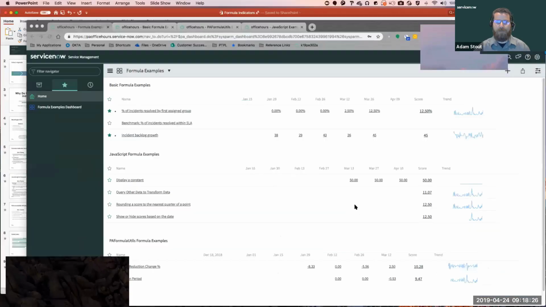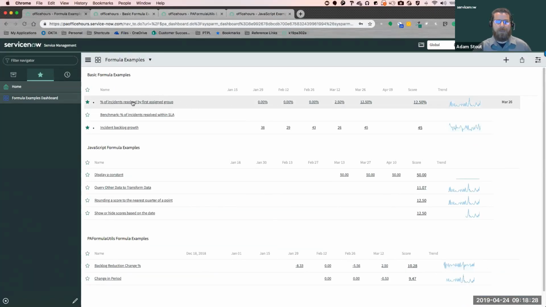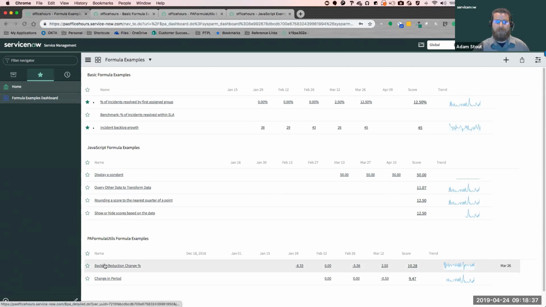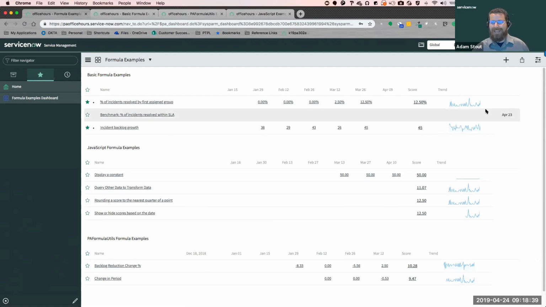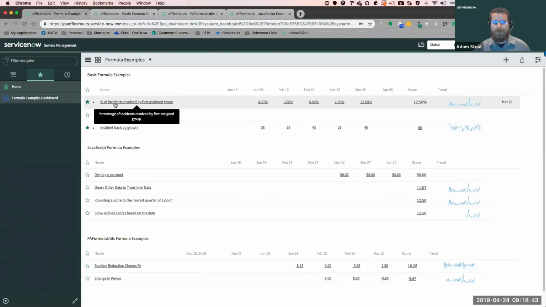So just as an example, here is a list of indicators that we built. We have the basic indicators, some JavaScript formula examples, and some calls where we're using the PA formula utils. We'll click into a couple of these, but all of these are based off of the percentage of incidents resolved by first assignment group.